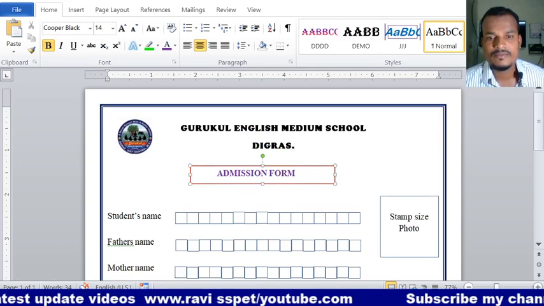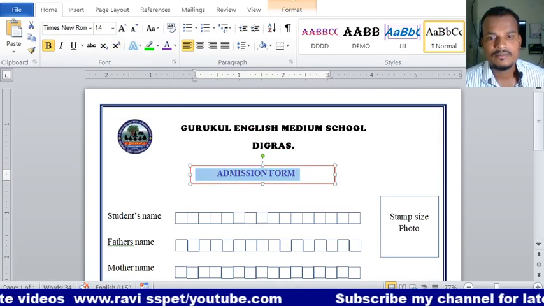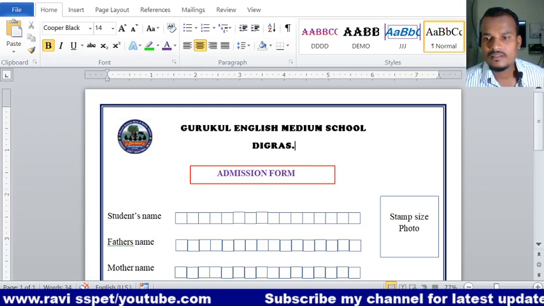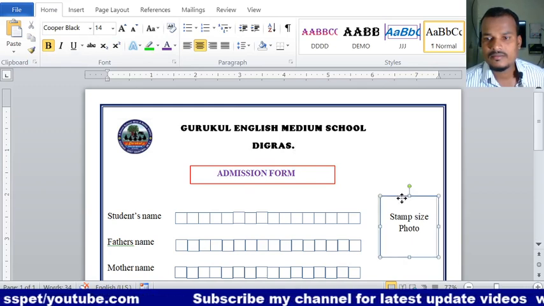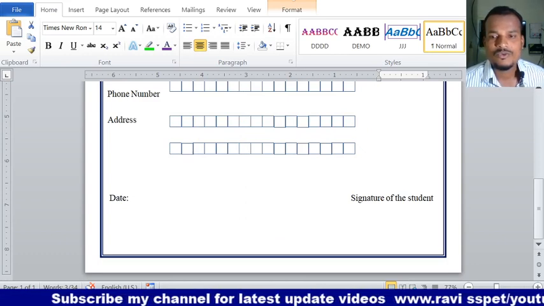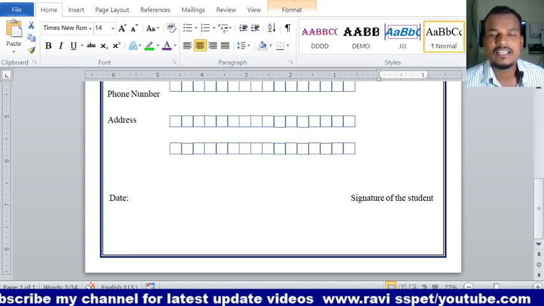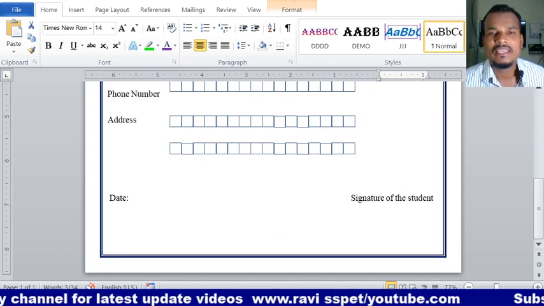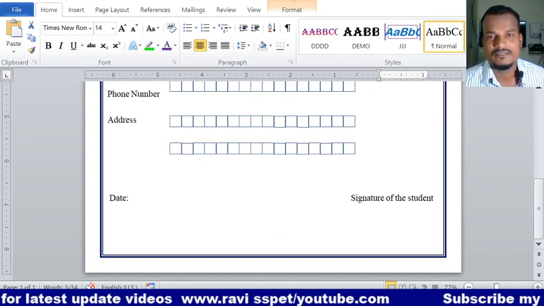So this is how we can design the application form in Microsoft Word.